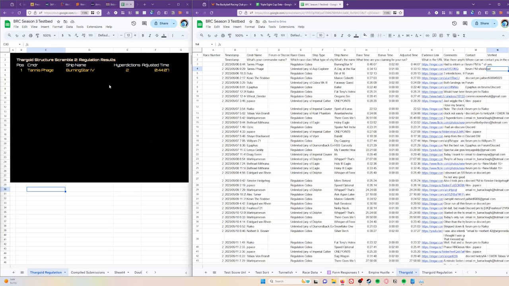Then this scoreboard over here is looking at each row and saying, okay, is this verified? If it's not verified, it doesn't do anything. So the scoreboard only updates when you verify runs. So you type yes, and next it looks to see, is this a regulation class? Because this is the regulation scoreboard. The unlimited scoreboard would do that differently.